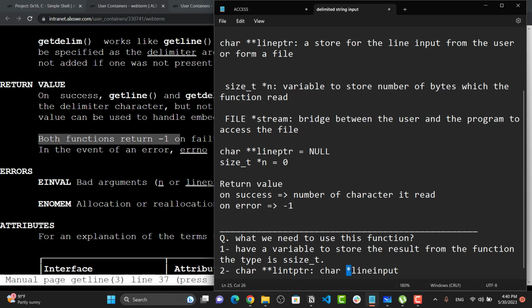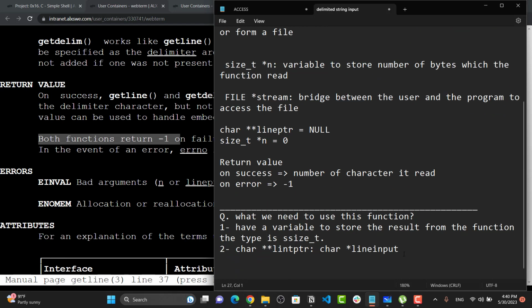But if you have multiple lines and you want to get more than one line, you have to say char pointer pointer line pointer. Why? Because in this format, you open an array, and this array is for char line pointers, and the char line pointer, and the char line pointer, okay.